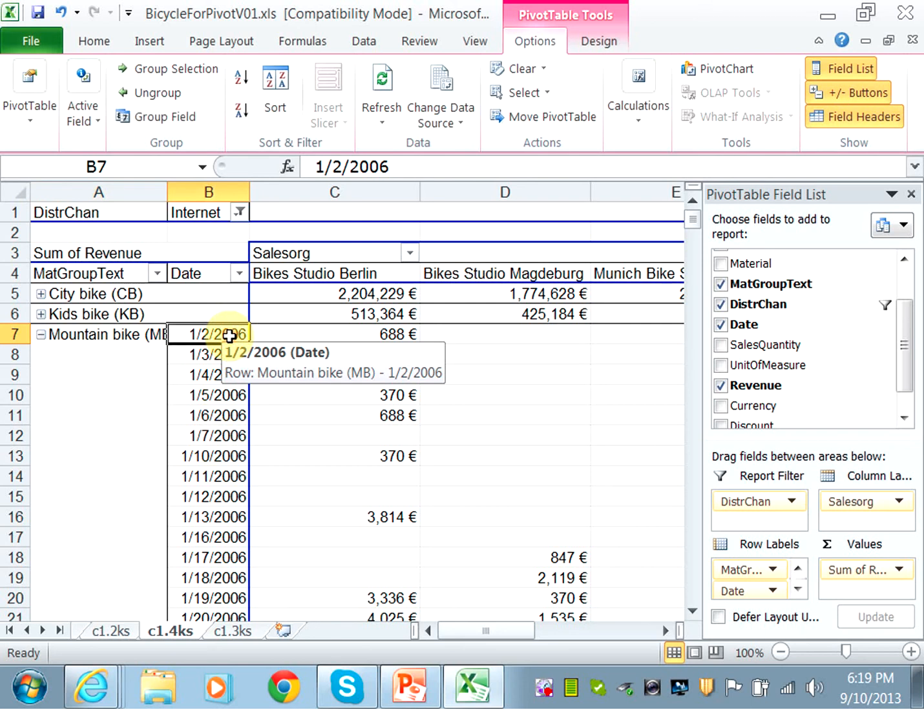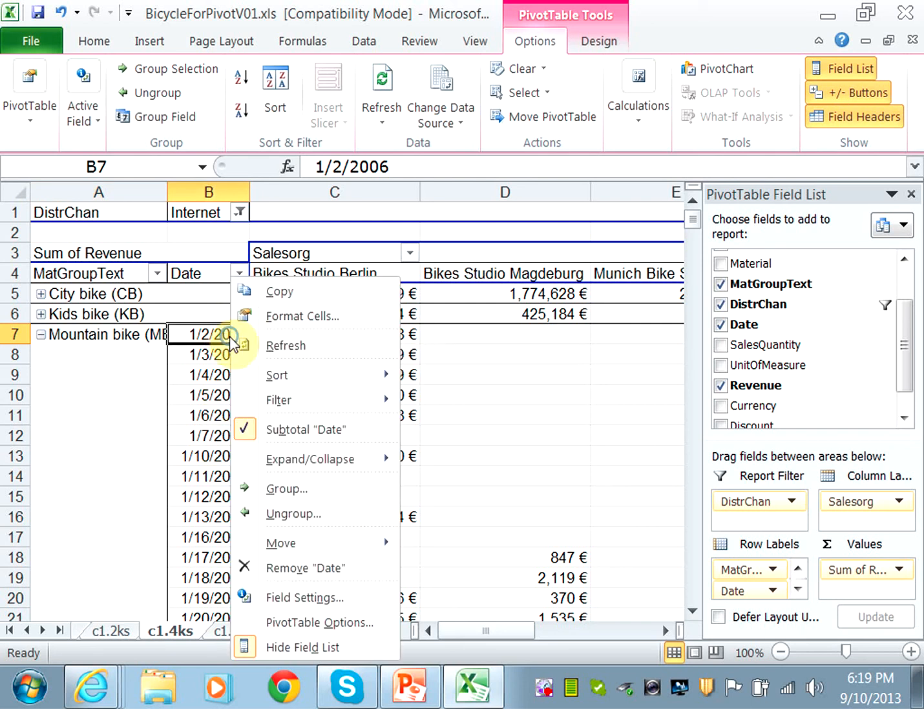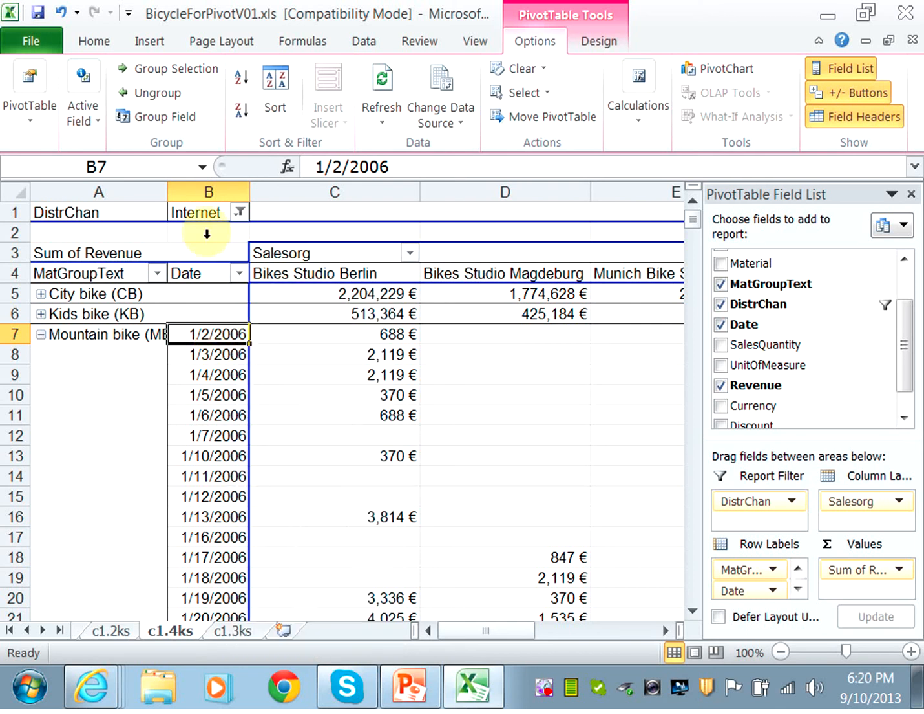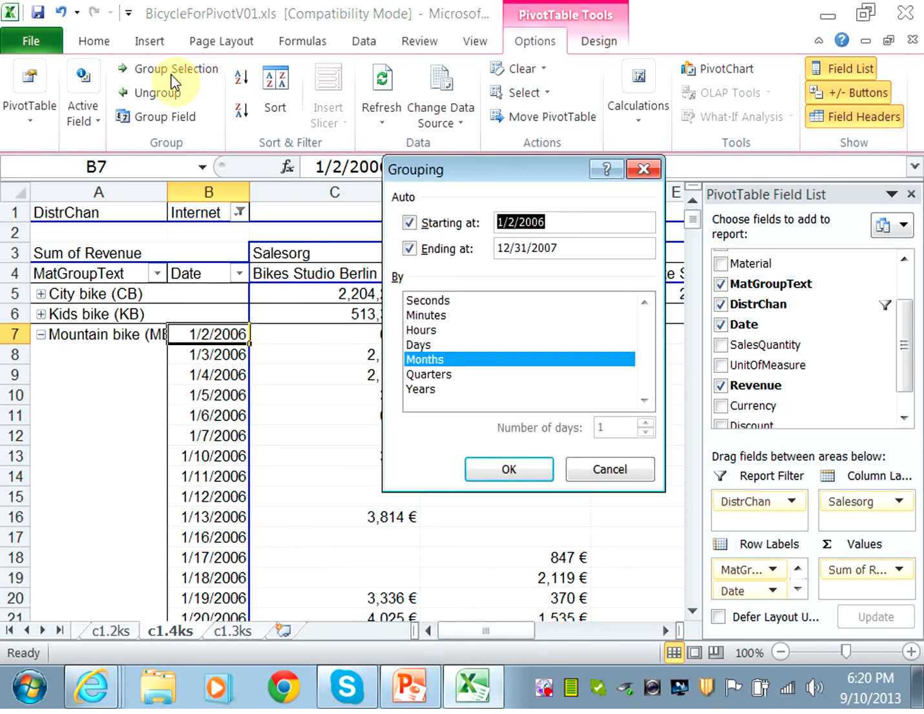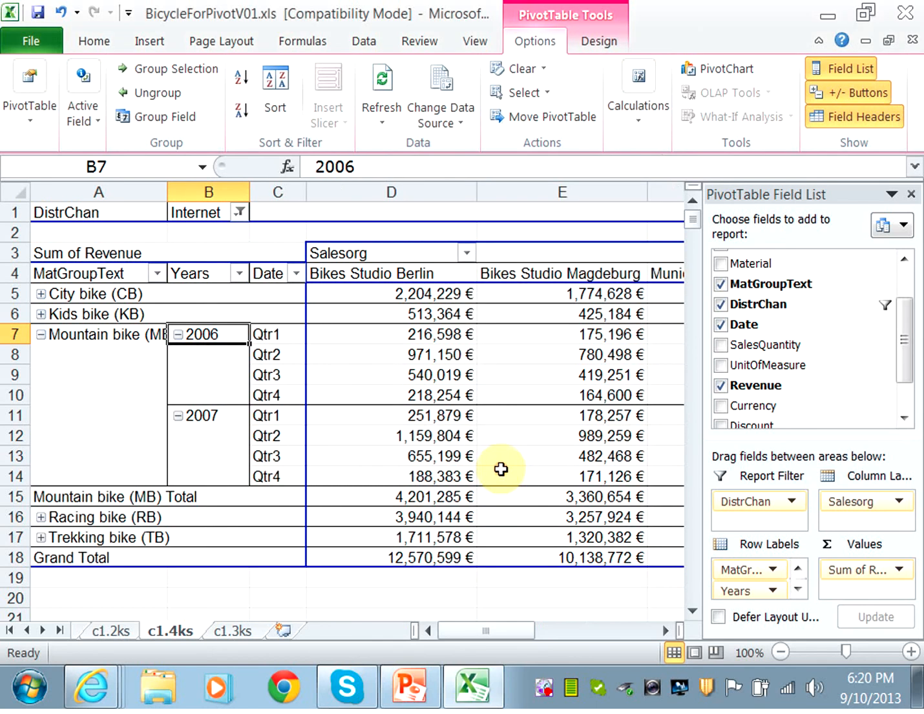And now you want to right click on the date, group the selection, and you want to group by years and by quarters, but not months. So now you show the sales per year, and also within the year you can see the quarters. Okay?